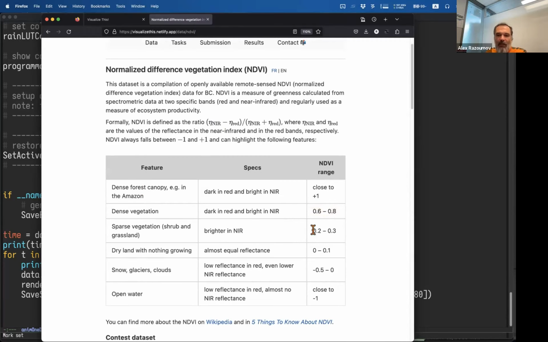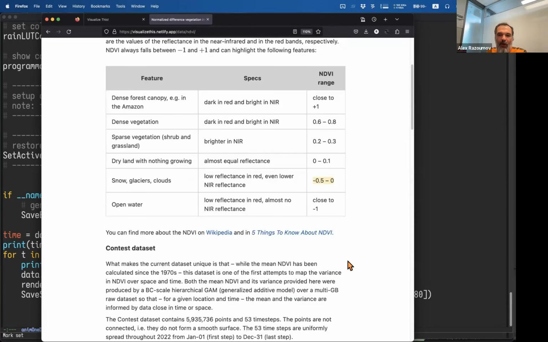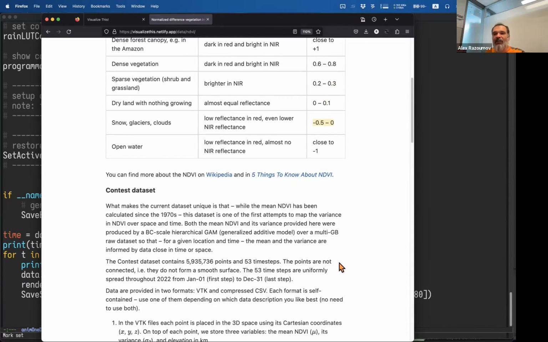If you have sparse vegetation, then it's going to be something like 0.2, 0.3. If you have just dry land with no vegetation, it'll be close to 0, just above 0. Then snow, glaciers, clouds will give you small negative values, and then open water typically has a reflectivity value close to -1. What's interesting in this data set is that in addition to this NDVI index, it also gives you the variance. The variance just tells you how fast this index changes both in space and time.